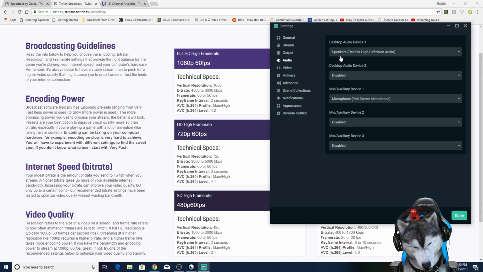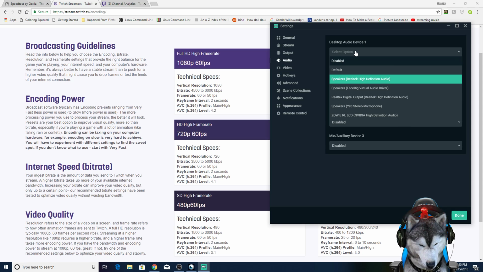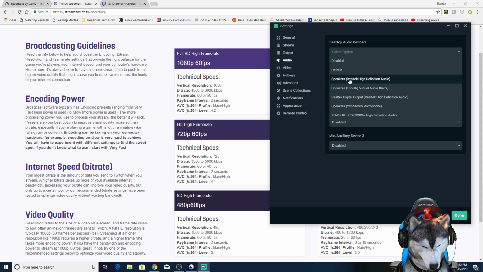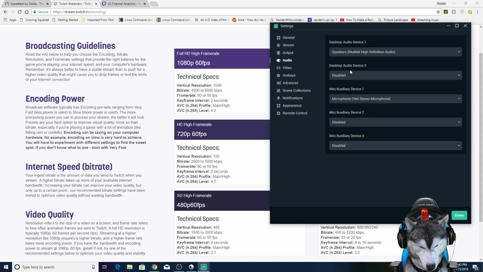And then audio here. So this desktop audio device 1, that's going to be your headphones or your speakers, whatever you use to actually listen to your PC. I use this, so that's why it's on there. Leave this disabled unless you have a secondary device. Otherwise, if you do have a secondary one, pick it there. And then this is your mic. This is your main mic, and I'm using a Yeti, so I have that, okay?